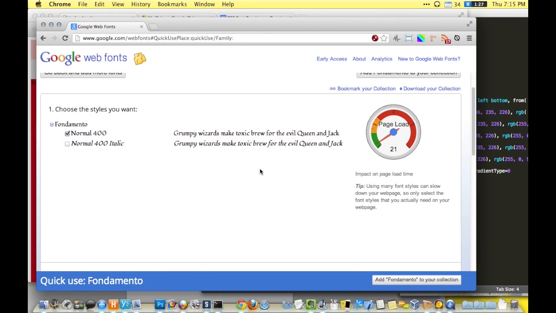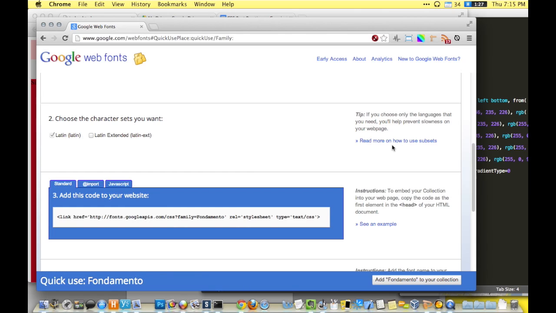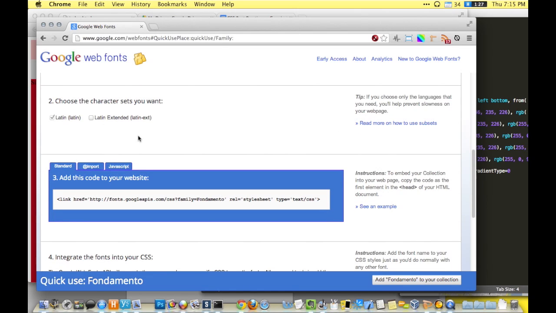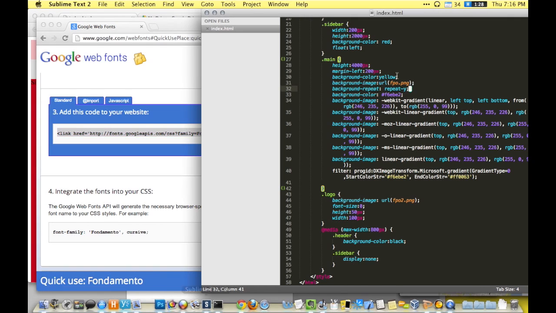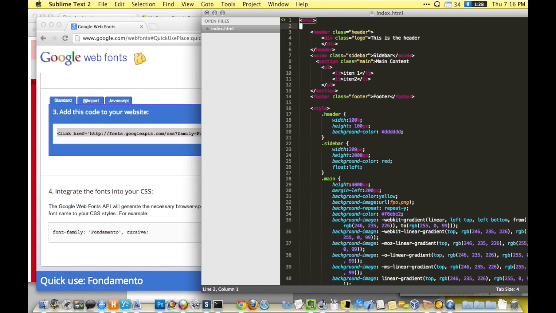Kind of cool. It shows you a little impact on your page load. Choose whether you want Latin or Latin extended. This is going to be an America only site for now, so we'll just worry about that. And we'll grab this. And this is a link. We talked about this in the first class. This is how you actually get to things like CSS. And the href here is actually linking to the font server at Google and pulling down this font. So we'll add this to the head section that we're going to add right now.